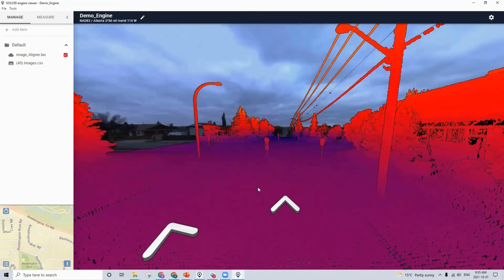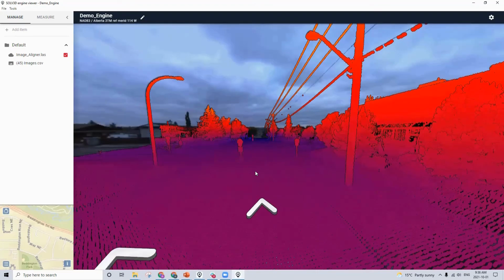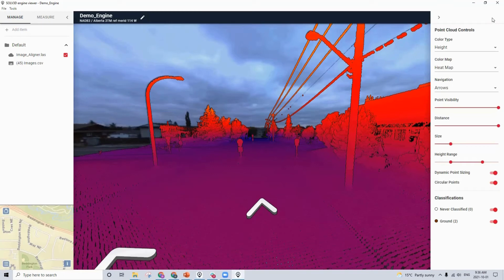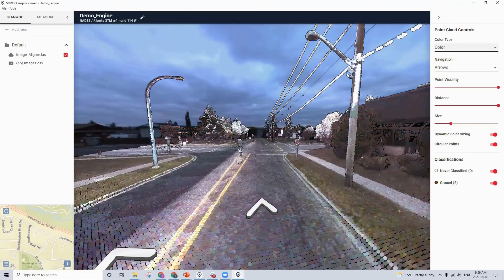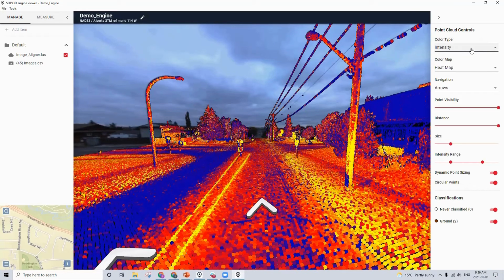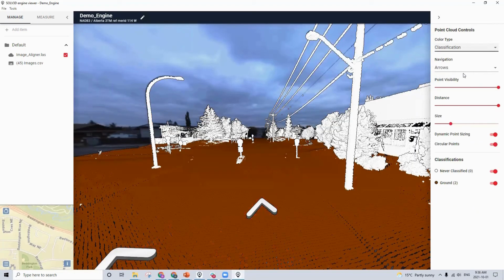So back here on the scene view side of things, this isn't maybe the best way that you want to look at your point cloud data. So let's look at the settings for that. Here in the top right, we can go into the settings and we can now change the look and feel of this point cloud. If the point cloud's been colorized to RGB, you can change the color. If you've got intensity on that project, you can change to intensity. Or if you've actually got your data classified, in this case, ground, not ground, you can actually change to that as well. You can also change the way that the navigation works.